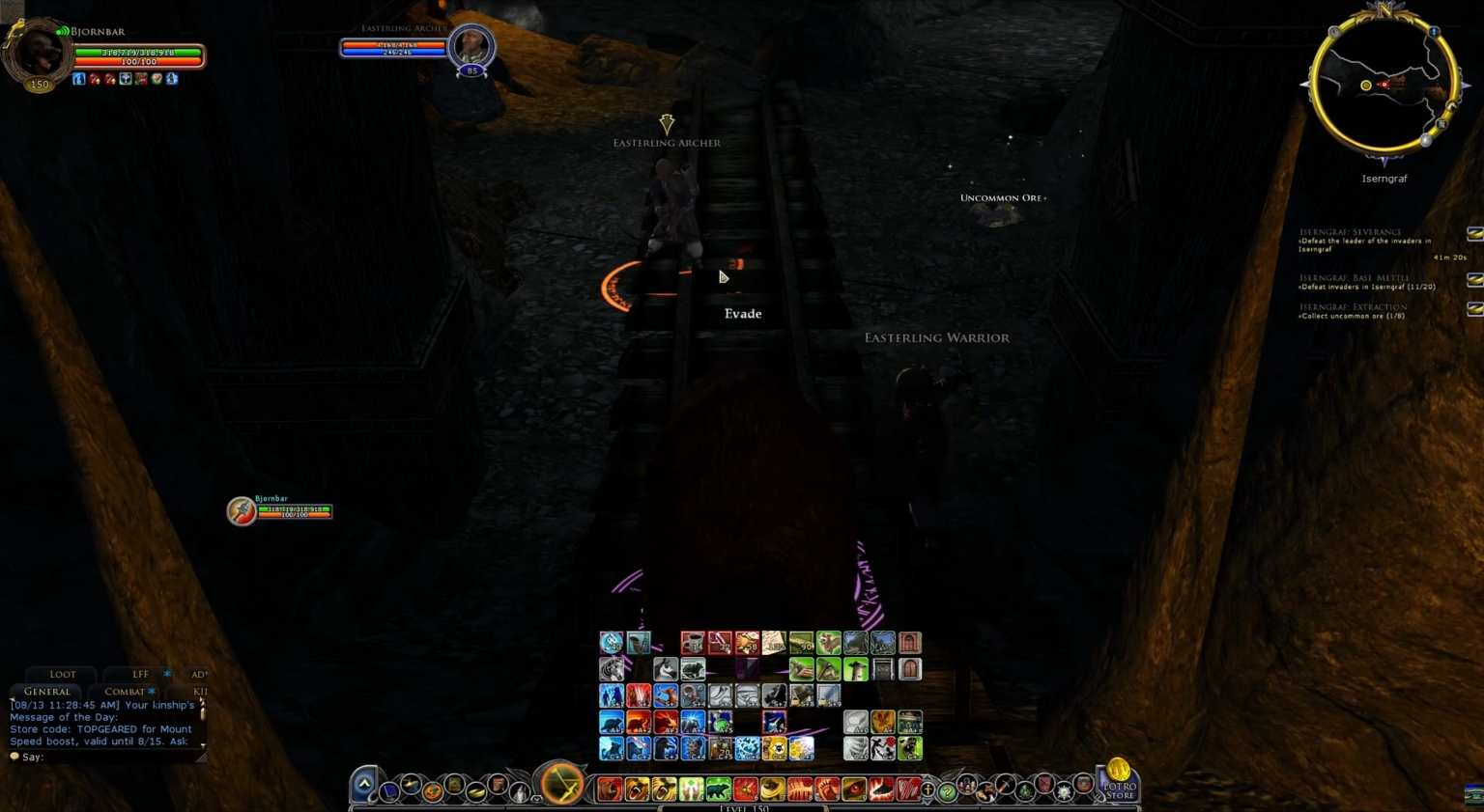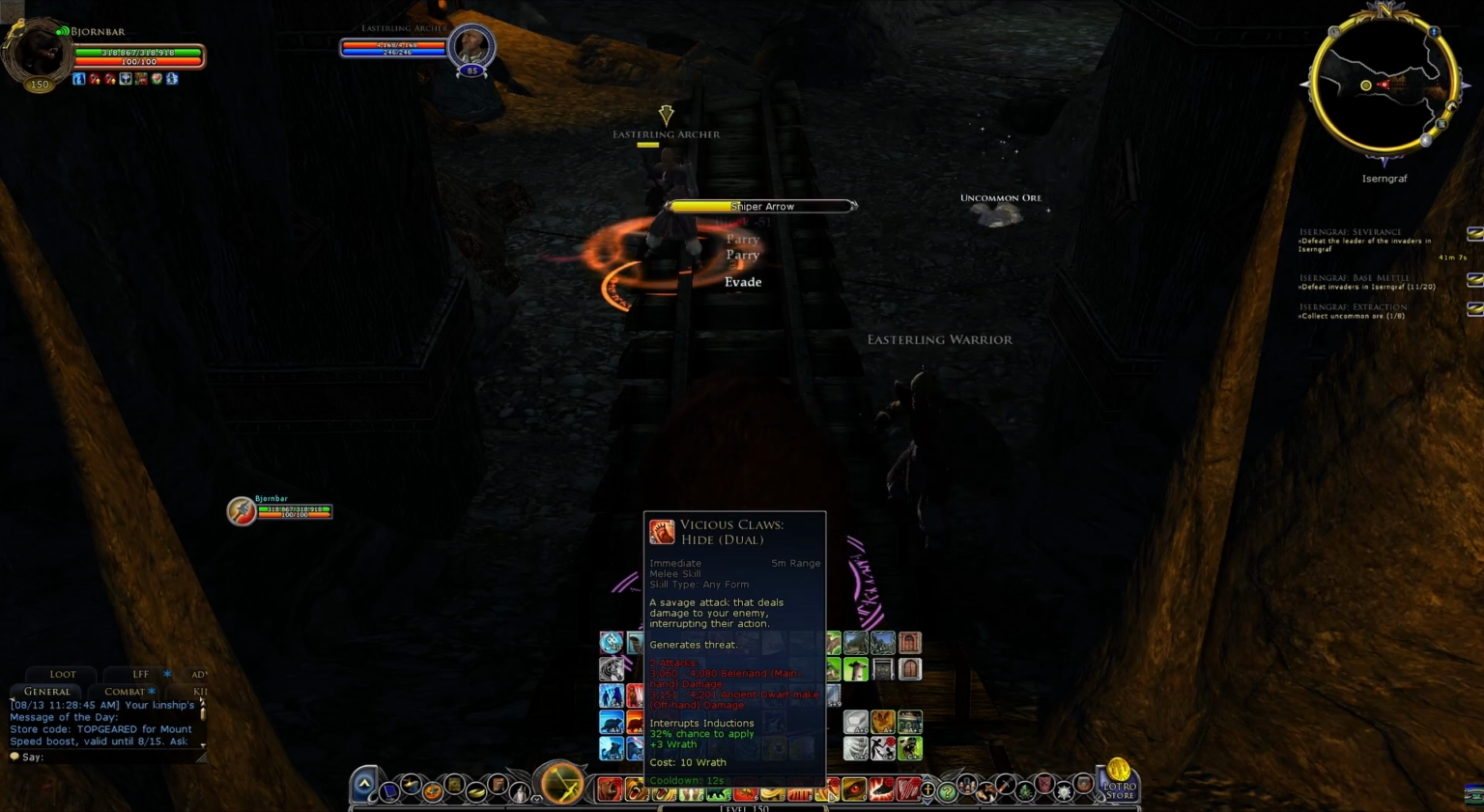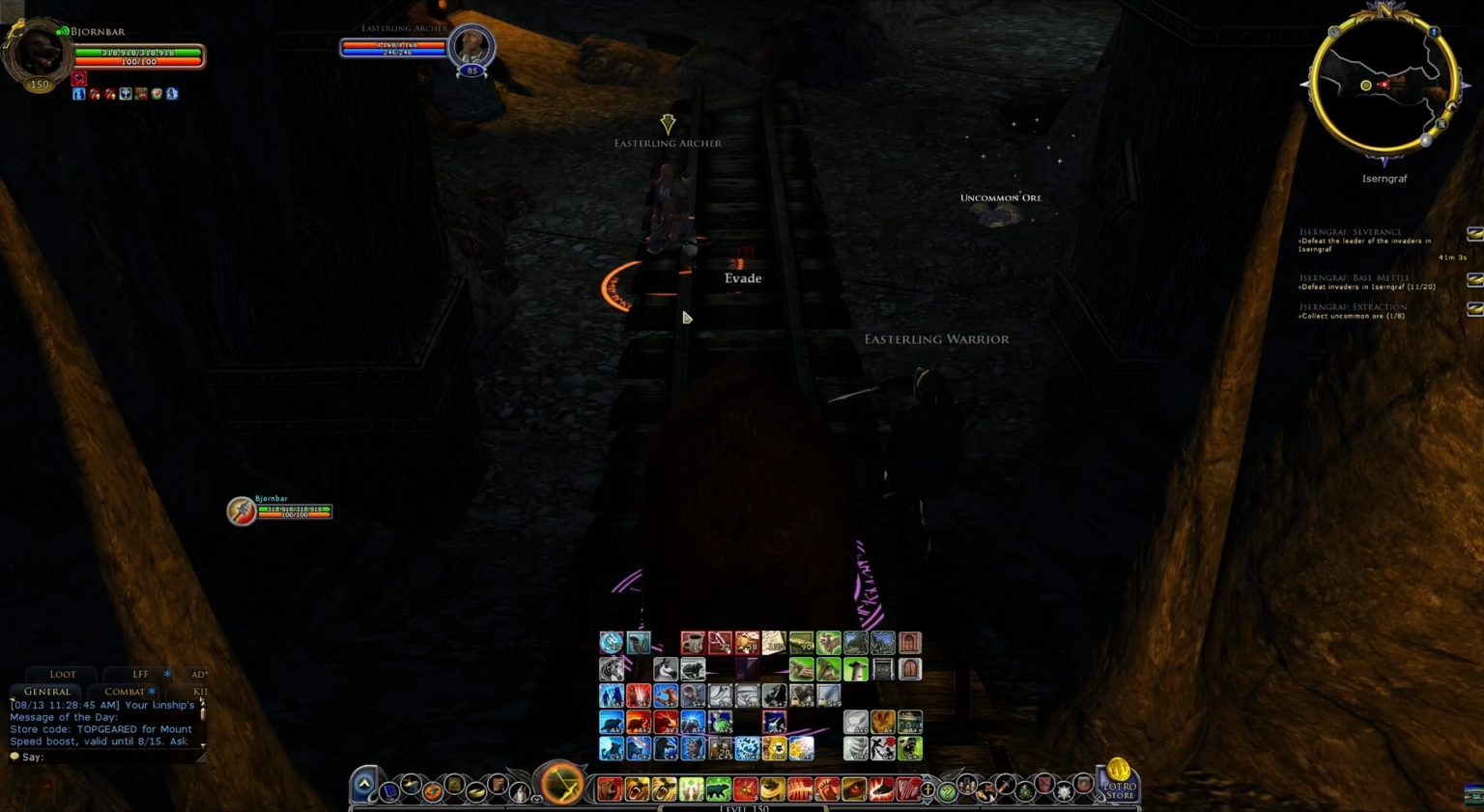Now that underneath will always show. However, the cool thing about the induction bar is we saw a yellow bar, which means that I could run up and interrupt it. And if you read our tooltip here, savage attack deals damage to enemy, interrupt their action. Now that action can be interrupted. There's also a gray bar that will show up, and that one cannot be interrupted. However, you can hide from it.